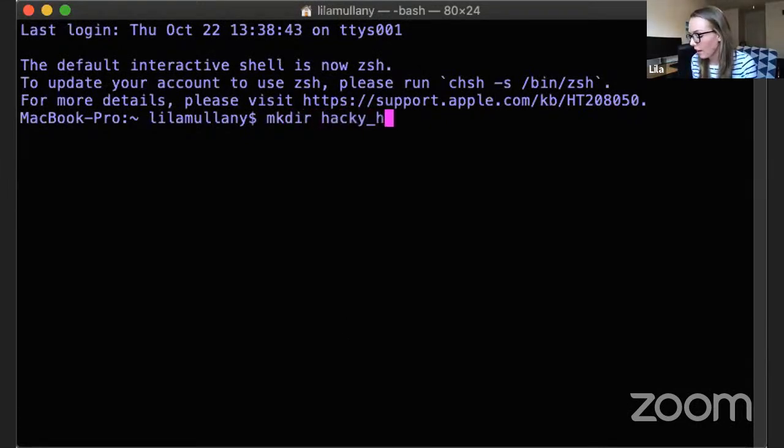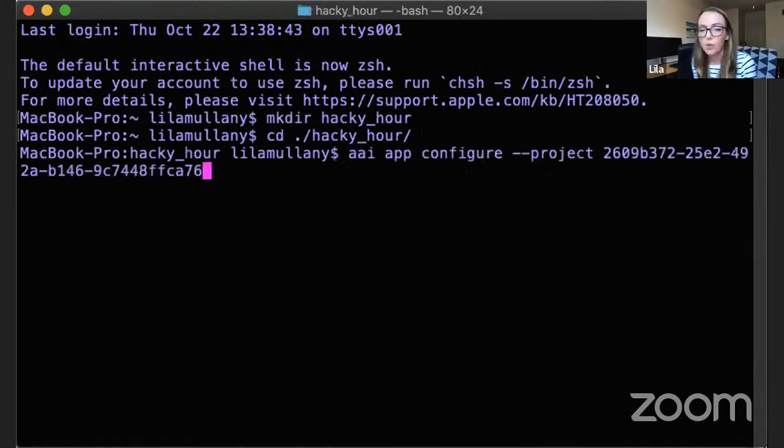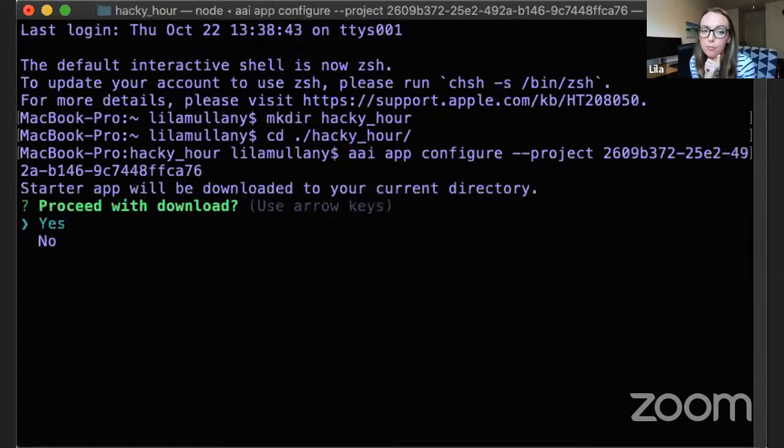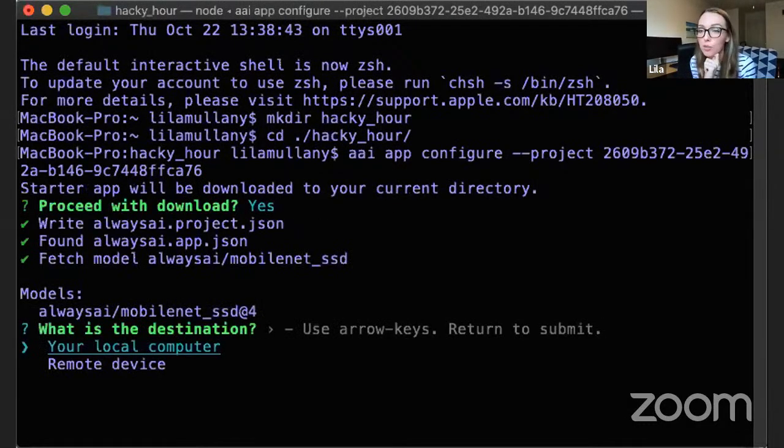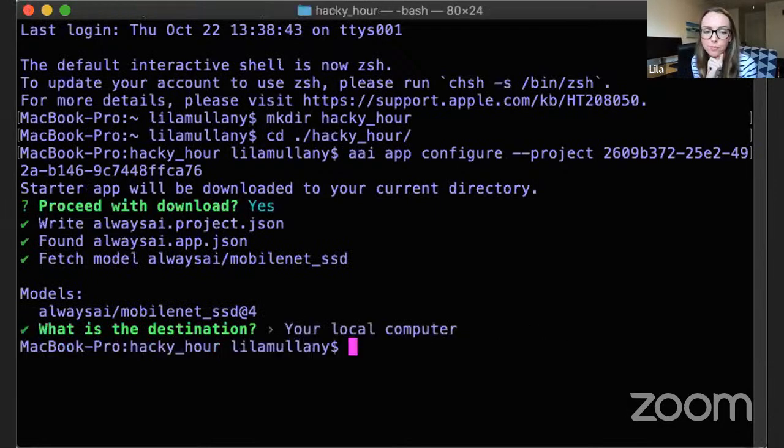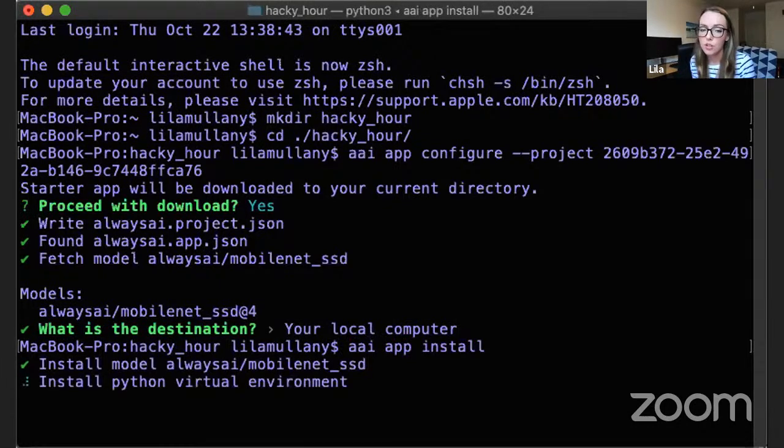We're going to make a directory. We'll just call it Hacky Hour. And then we're going to run this command, and that will configure our project. Yes, you could proceed with download. And I'm just going to do it on my local computer for now. And then we'll do AI app install to install our virtual environment and any models.